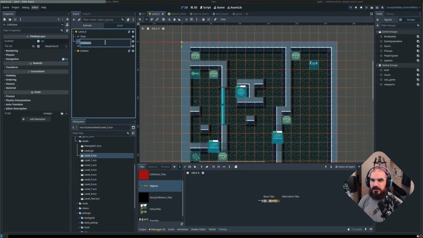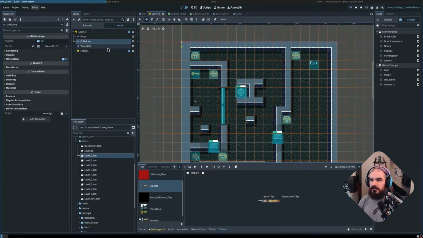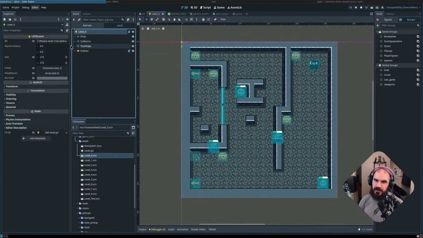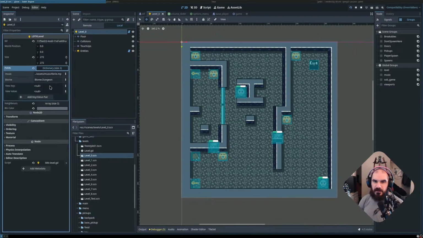Actually, probably collisions. What I could do more easily is probably go to the import script. Well, there's two things I can do. One is I can look at LDTK level and see what the properties are on here. I know I have this fields thing.